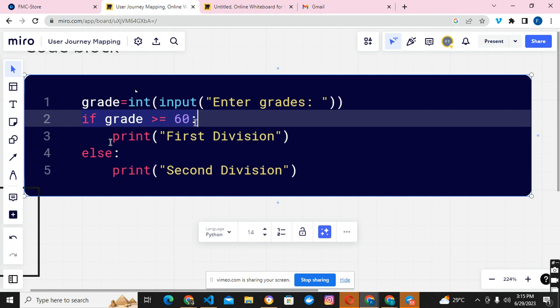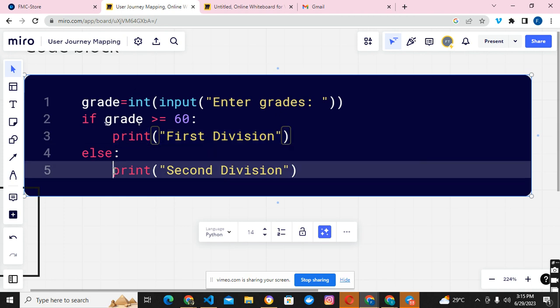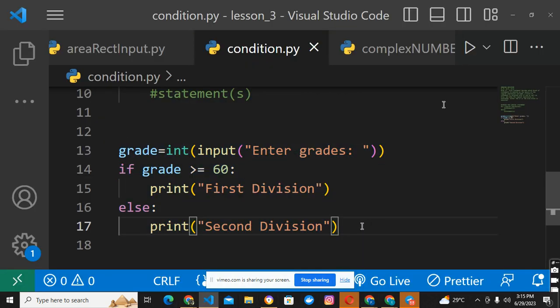So Python will automatically execute this code if the user meets the condition given to grade. You understand? Now if the user doesn't meet it, Python will jump here and print this else block. So let's see what Python will give to us if we run the code.